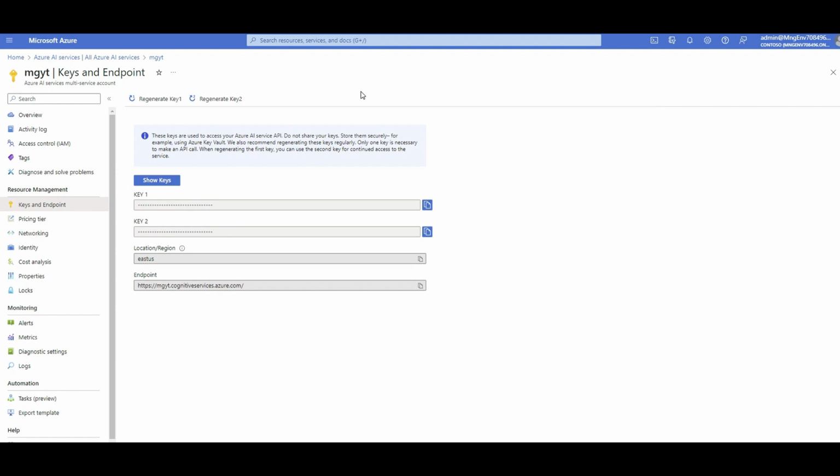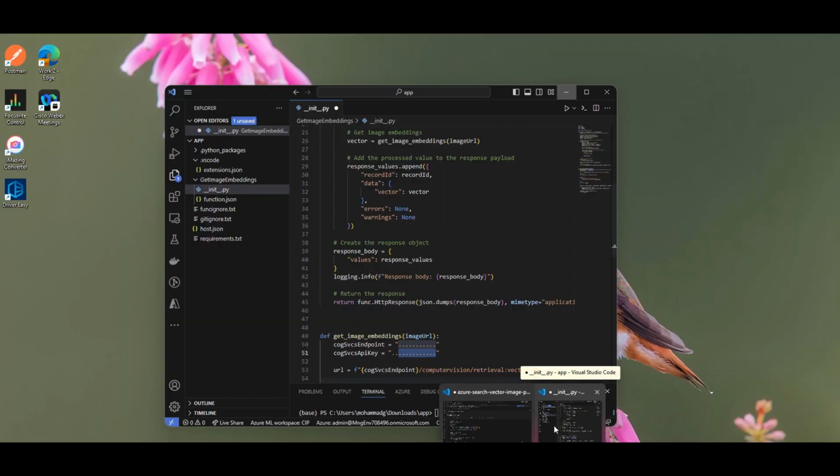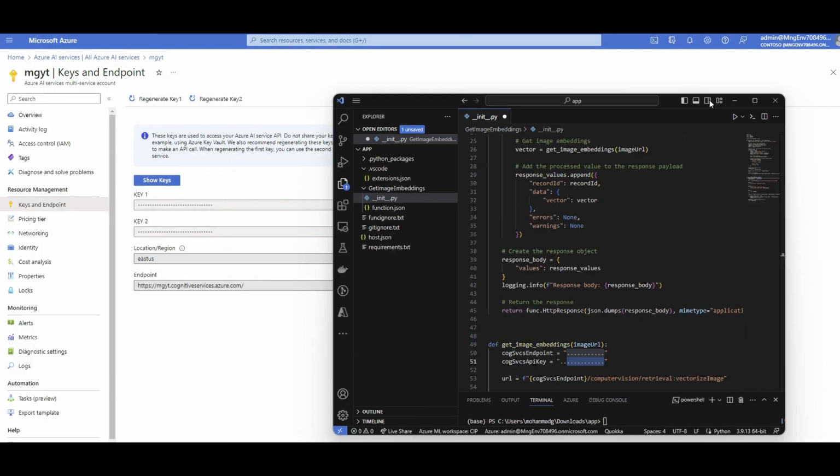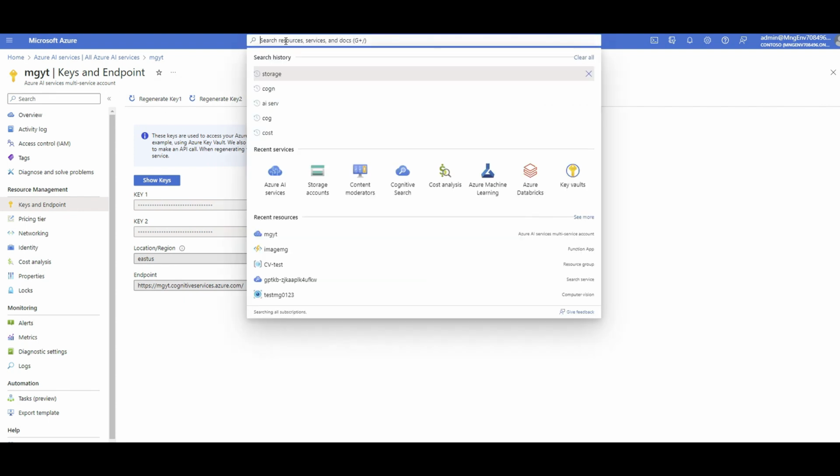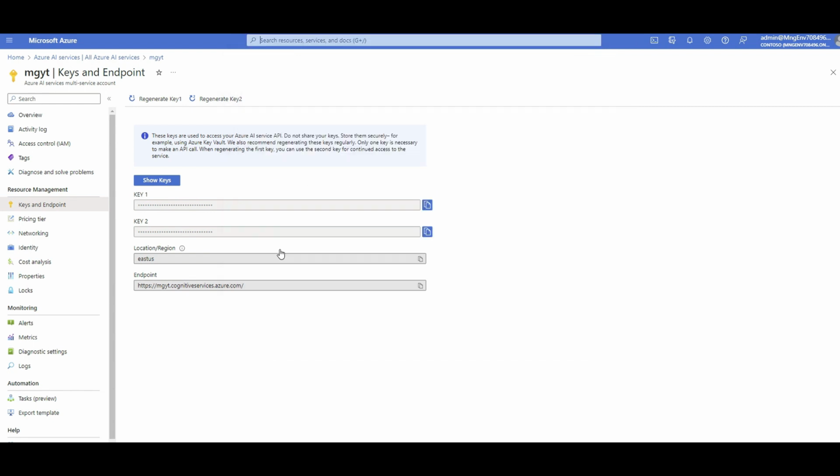Now, what's gonna happen? I have this code that I showed you. I'm gonna deploy this to my Azure function, right? You have to first create an Azure function. If you haven't, just type Azure function here on the top. I have already created one, image mg.